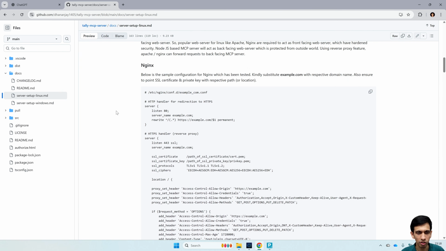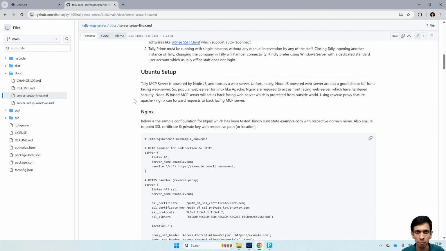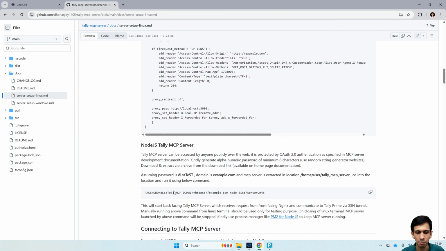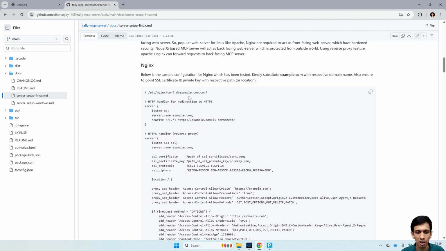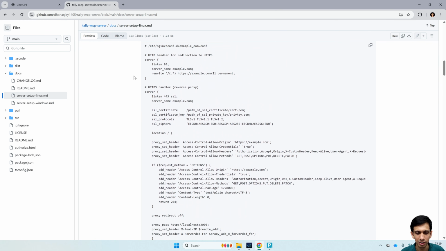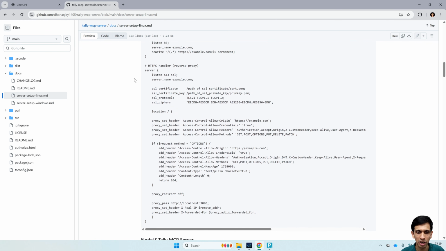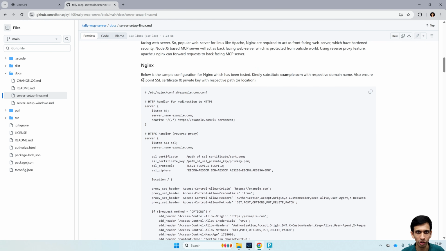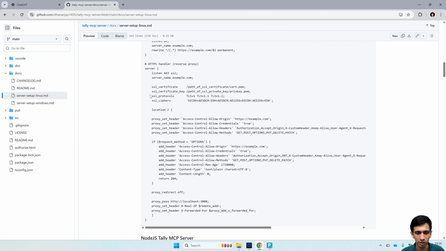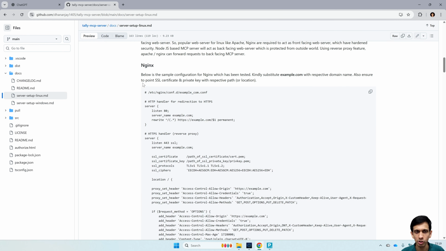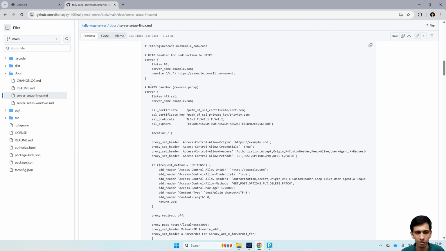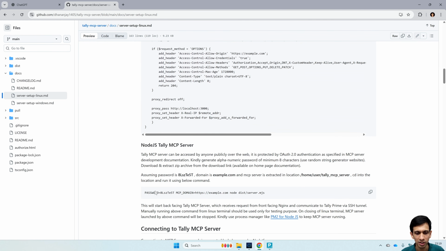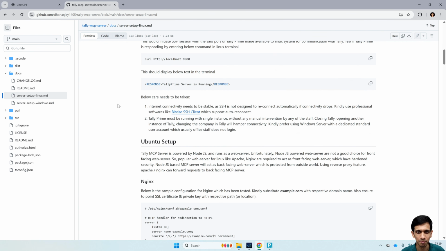Then the front end: you need to map your website to this MCP server using a similar configuration. These are the demo configurations. Don't worry, you can take help of ChatGPT for your own configuration. It can tell you. Using this configuration, I was able to forward traffic from my own website to my MCP server, and this MCP server could connect to my Tally using this port forwarding. So this is how the setup is running.